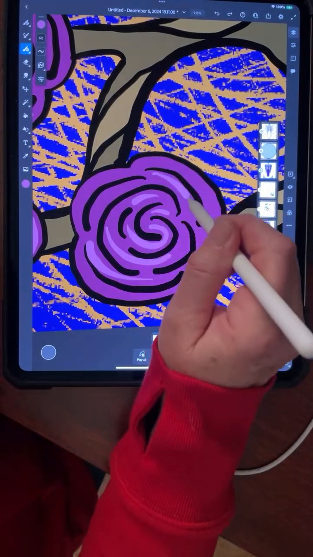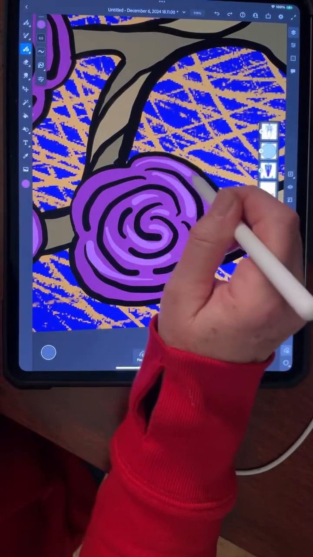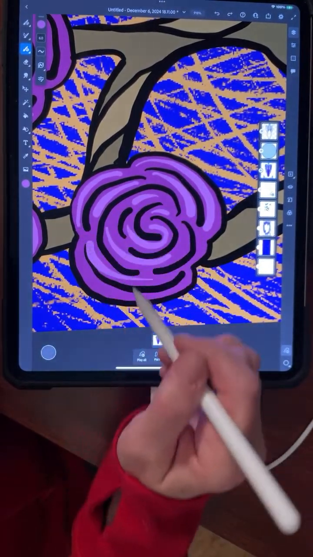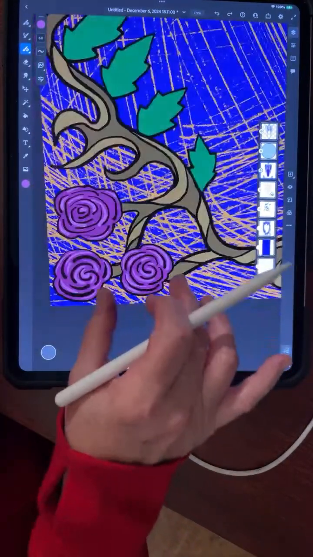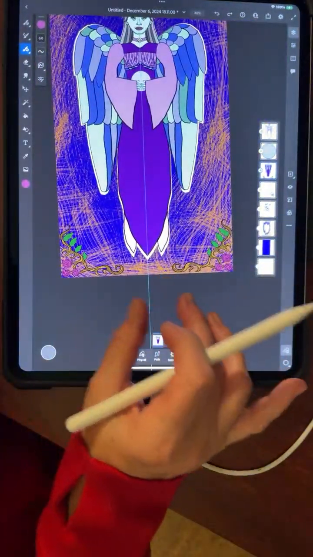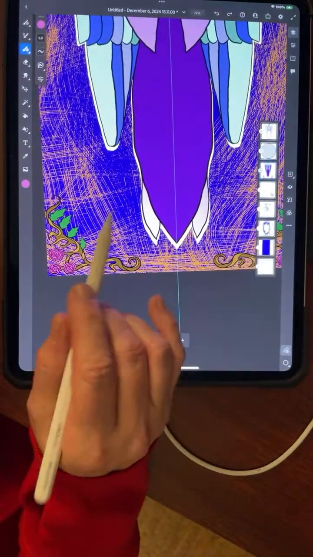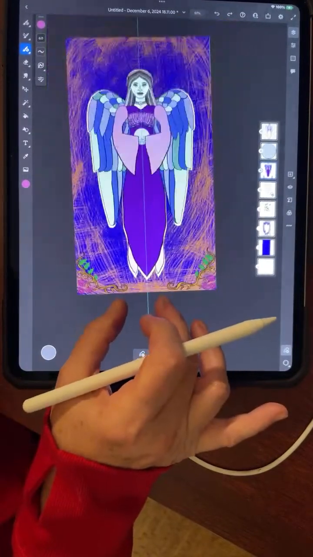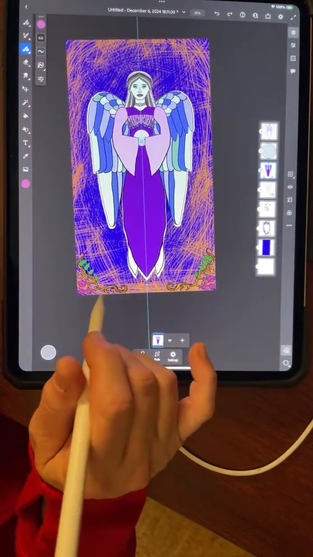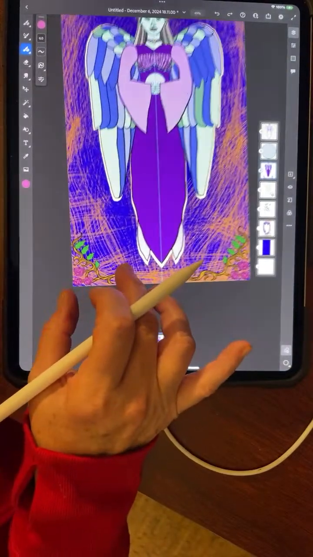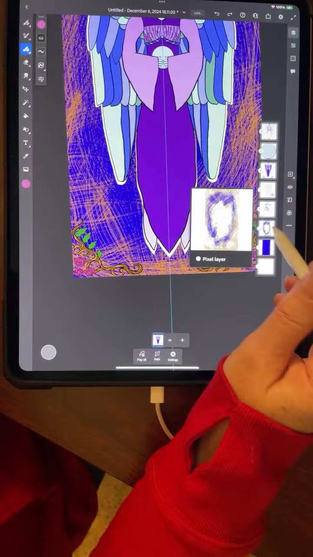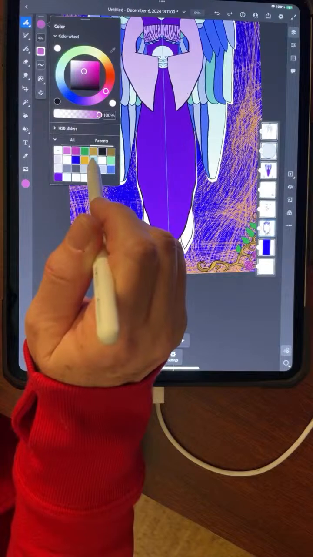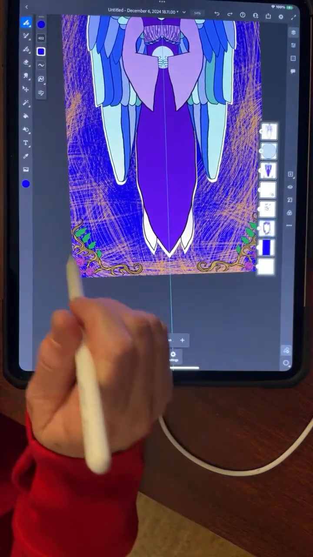There we go. Okay, that did happen on both sides. And I'm looking at this and thinking I want to have more contrast down there between the golds, and so I might go back to this layer and add the blue rake again down here.